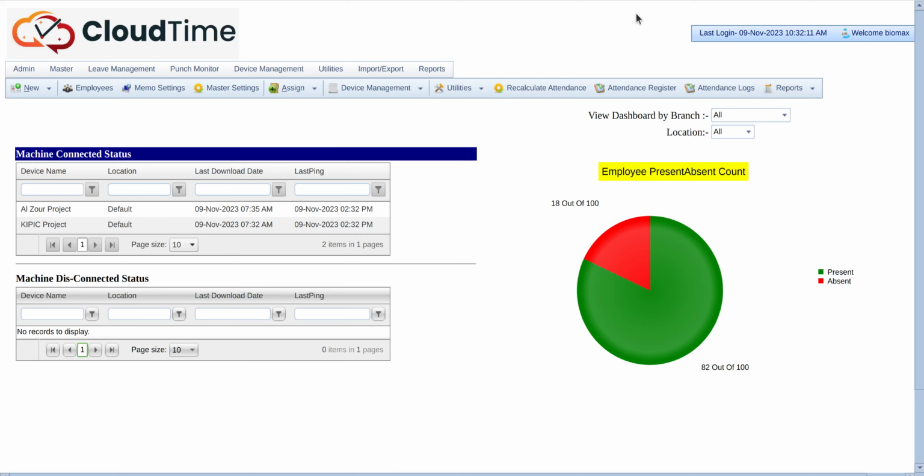Today we will explore the features of CloudTime. On this screen you can see the status of the connected machines, and here you can see the devices which are disconnected from the system. Here you can see the absence and presence of the employee.